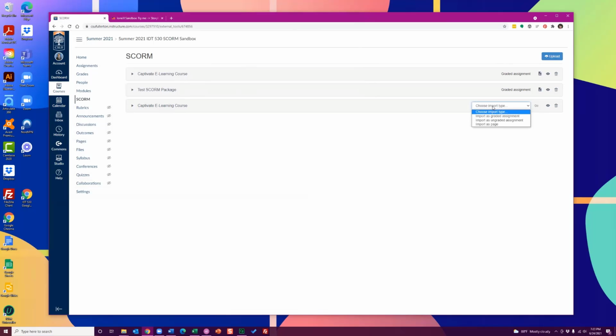You'll choose the import type, whether you want it to be graded, ungraded, or a page. For this class, I'm asking you to import it as a graded assignment, because if it's ungraded or a page, it's not gonna report to the grades, and I want to see your learning objects report to the grades. So I'm gonna go ahead and import as graded assignment and go. Wait for a second, and that's it.